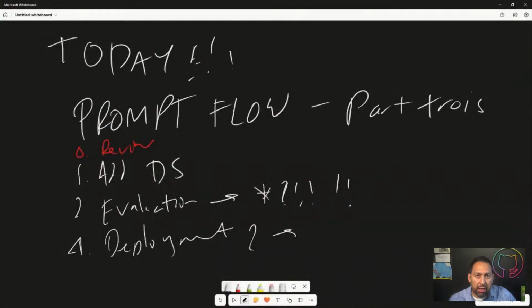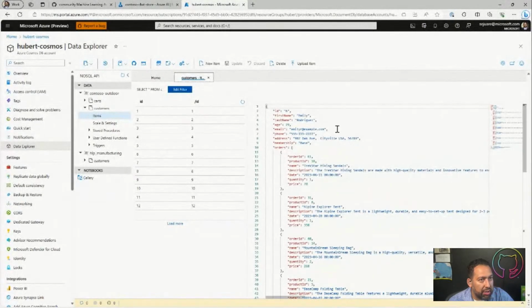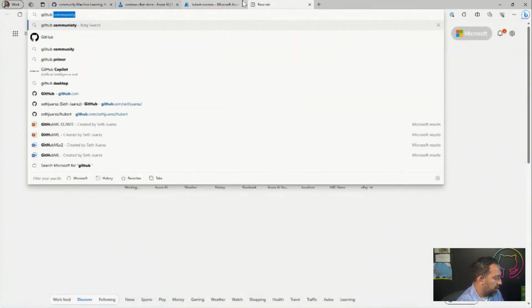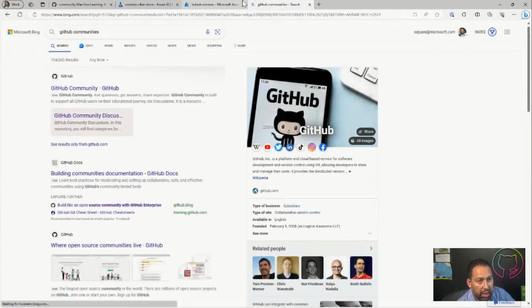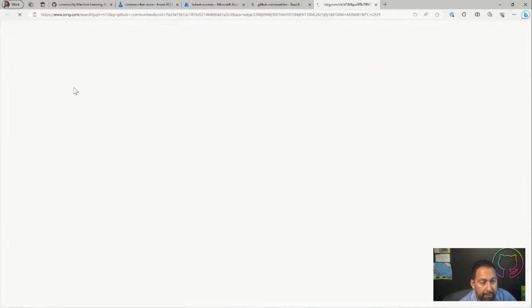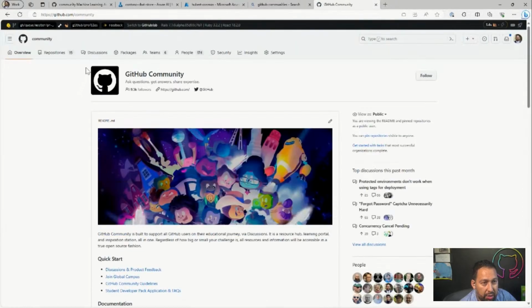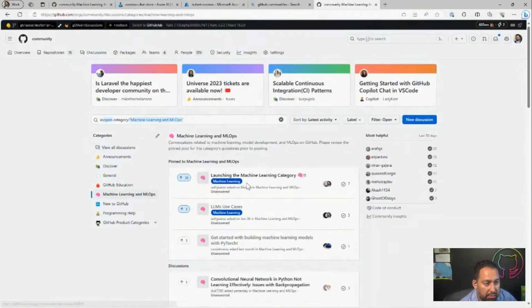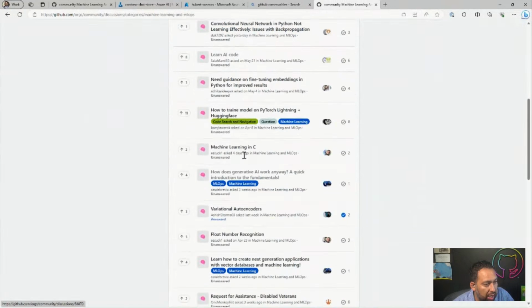Okay, let's go back to our screen and let's get to work. One thing I want to mention quickly is if you Google with Bing GitHub communities and go to this, then go to discussions and then go to machine learning. This is where Cassie and I answer questions.